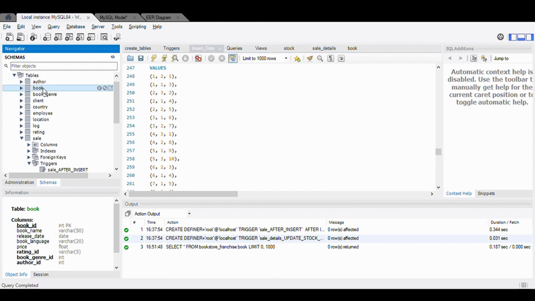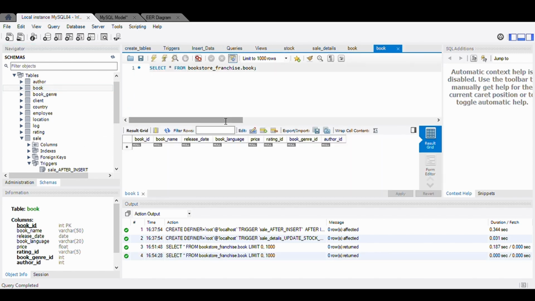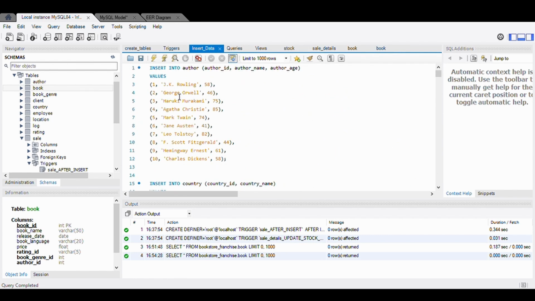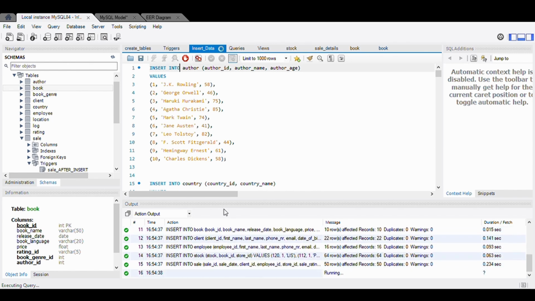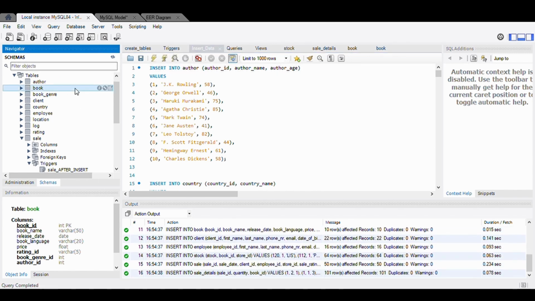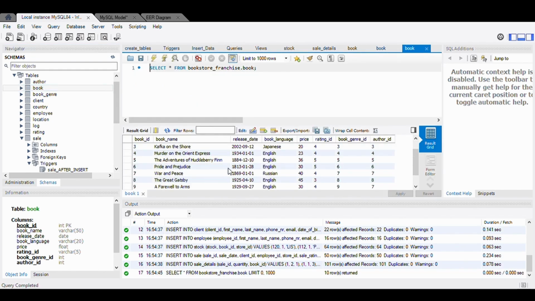First, we can check that our tables are empty before running the script, and when we run it, our tables are going to be full. So here we inserted some data into our tables, and now we can check, for example, the book table, that now it's filled with data.